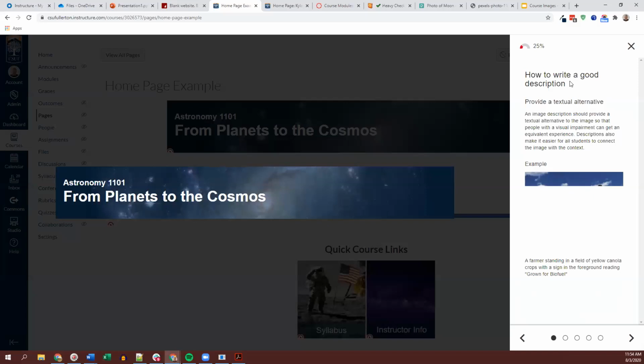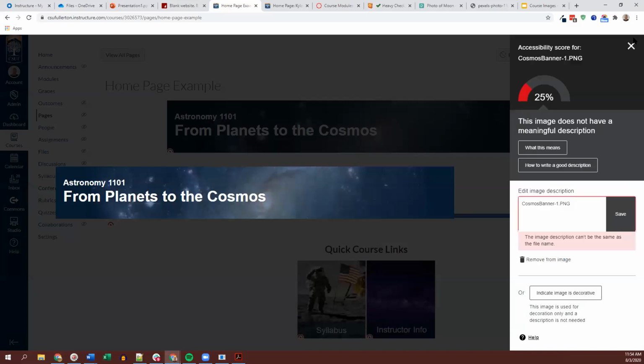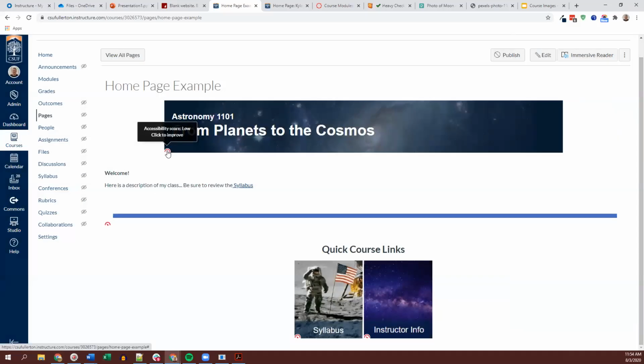How to write a good description, and it'll tell you about it. So if you're concerned about accessibility, which I think everybody should be to some degree, you can click those little cogs and it will help you fix the accessibility issues with your images. They're generally pretty easy to fix, and it shouldn't really change your image all that much. It should look pretty much the same after you're done.